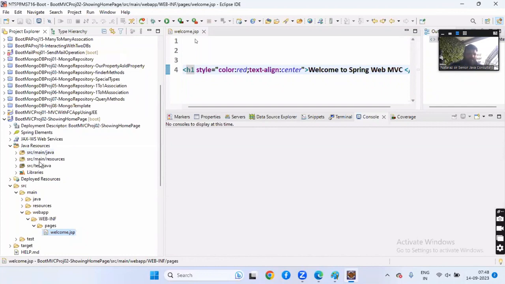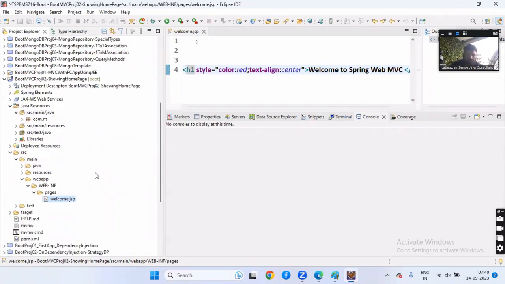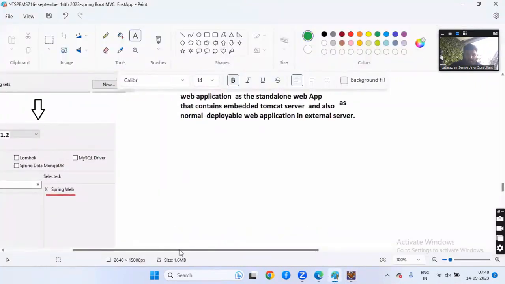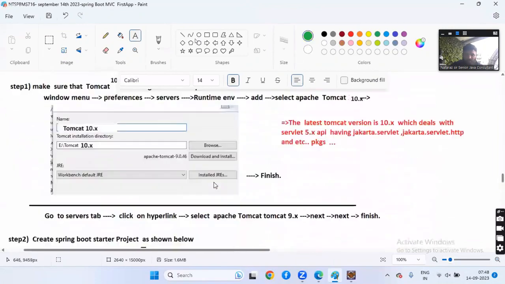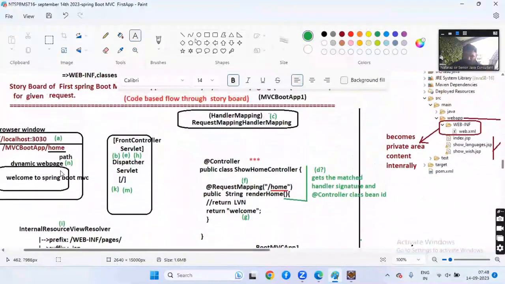src slash main slash java, src slash main slash resources, boss. Now listen carefully. I have given a request to the application. It goes to whom? The dispatcher servlet. Look at the storyboard. But do I need to develop or configure the dispatcher servlet manually? No, it comes automatically now, boss.